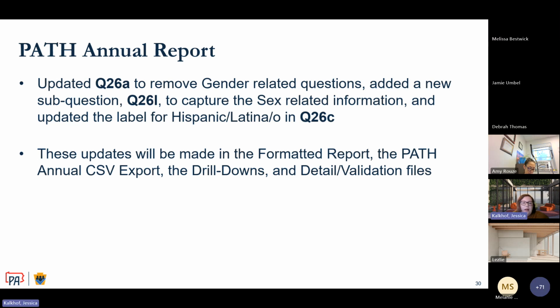For PATH, the PATH annual report was updated. Question 26A to remove gender-related questions. A new question was added, question 26I, to capture the sex-related information, and the label for Hispanic, etc., was updated in question 26C. So those updates will be made in the formatted report, the PATH annual CSV export, the drill down, and the detail validation files.